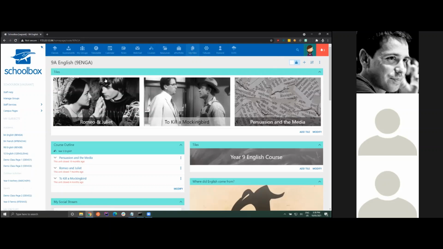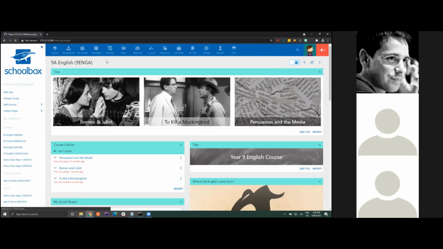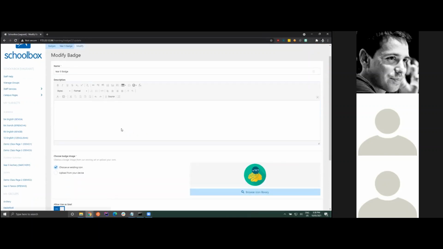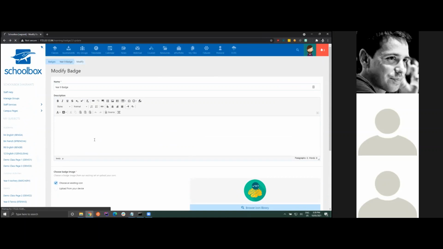So what we've done is we've added a new filter onto badges based on year level. So when you create a badge, you can now assign a badge to one or more year levels. If I go and quickly look at my badges, I've got two badges here, year 9 and year 12. And these badges, if I modify them, have been assigned to particular year levels. So each badge is assigned to a particular year level.